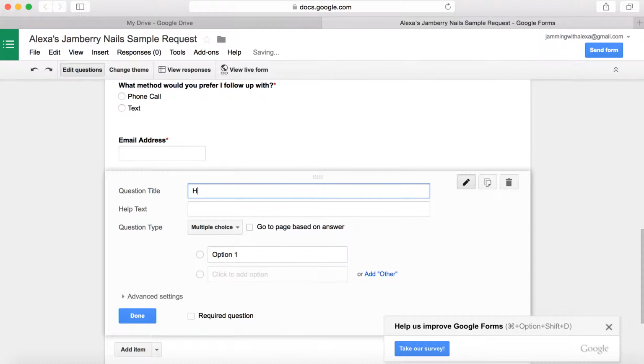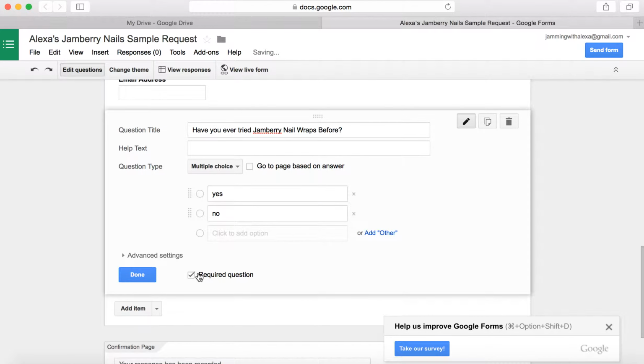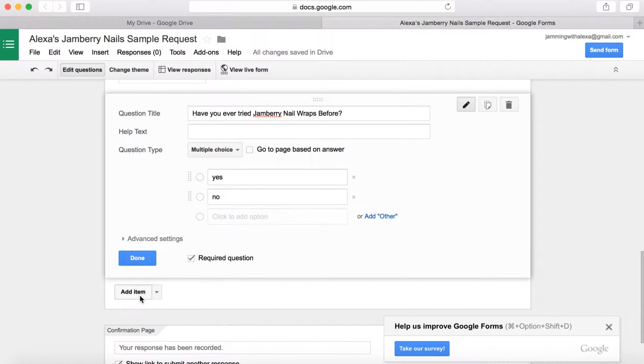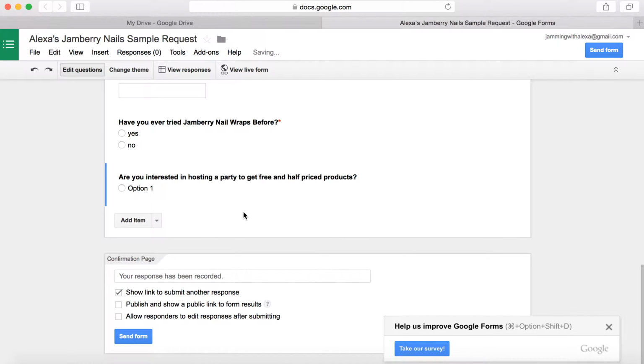And then here I'll ask them, have you ever tried Jamberry mail reps before? Yes. No. Say, are you interested in hosting a party to host products? And then here you can say, yes, no thanks, and just whatever your options are. And then that's all of your questions.